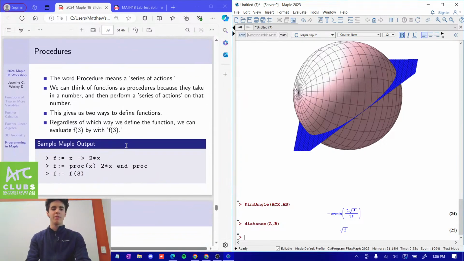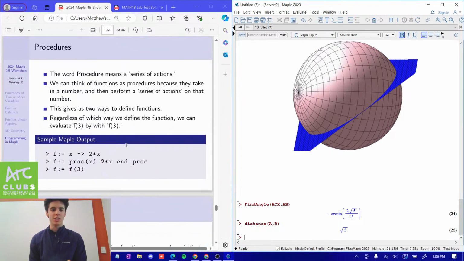In Maple, we have this thing called procedures, which is just a series of actions. We can think of functions as procedures because they take in a number and then perform a series of actions on that number, like a procedure does. And so this gives us two ways to define functions. So I'm going to quickly define the same function in two different ways.